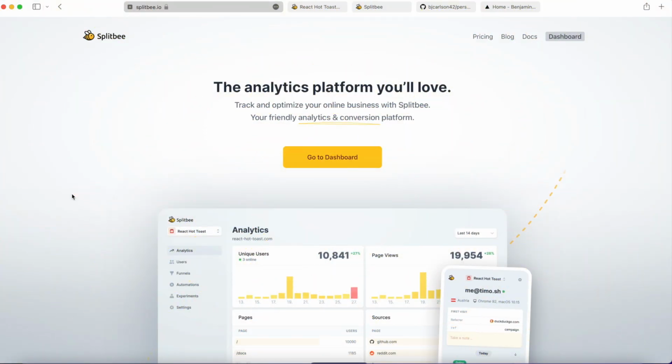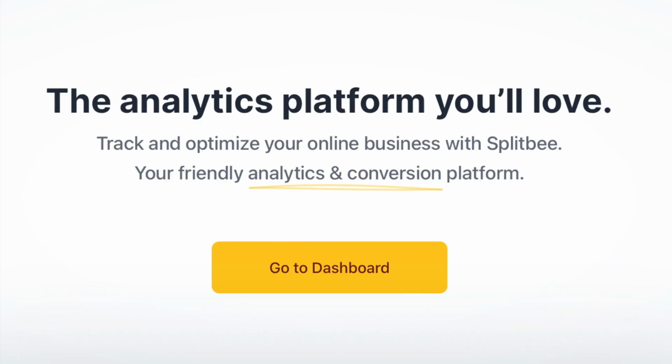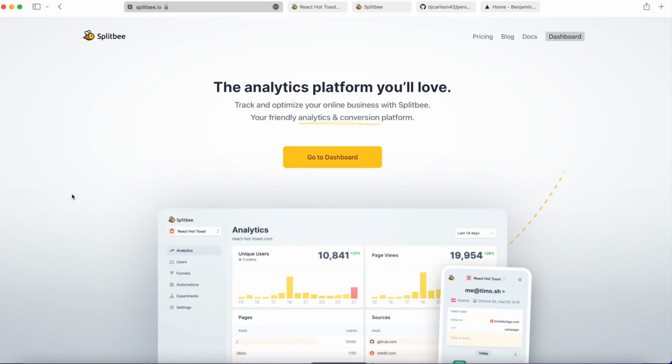Splitbee Analytics, your friendly analytics and conversion platform. I have been using Splitbee for about 4 months now, and it has been a really great experience.